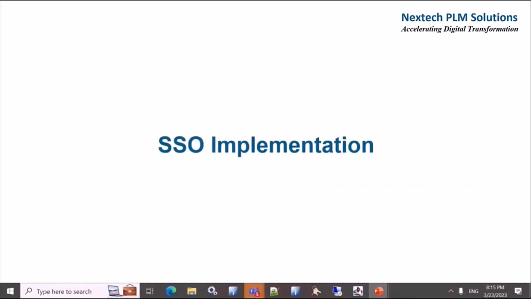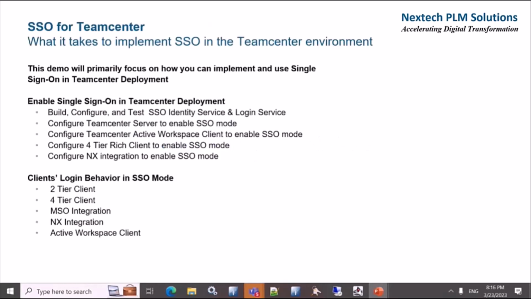So let's go to the SSO implementation part. We will go through the slides one by one, and then we will focus on performing a demo activity. So how can we implement the SSO? Building or implementing SSO means a couple of activities and several configurations are involved. Today's session will not cover all of those configurations, like SAML or Federal or Kerberos authentication, but the basic SSO services configuration and how Teamcenter will work with it. That demo we are going to cover.